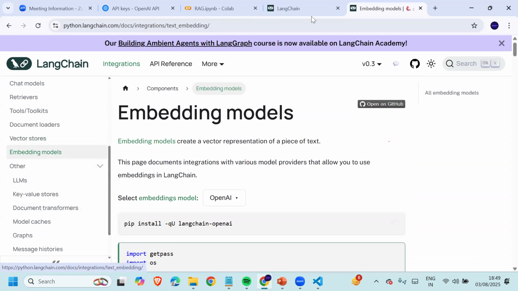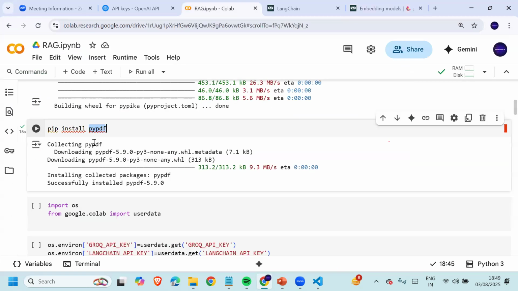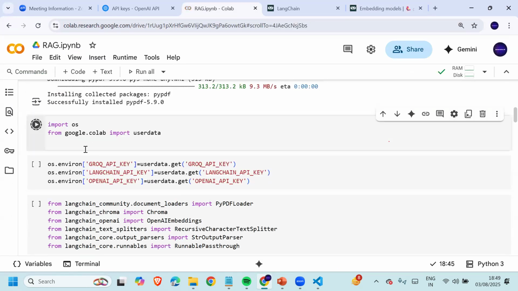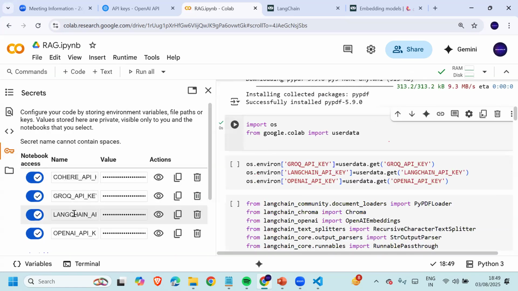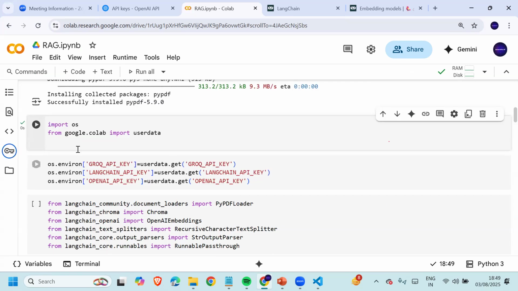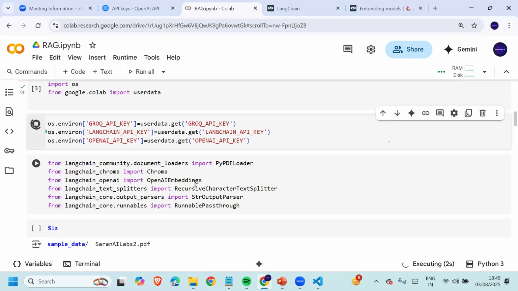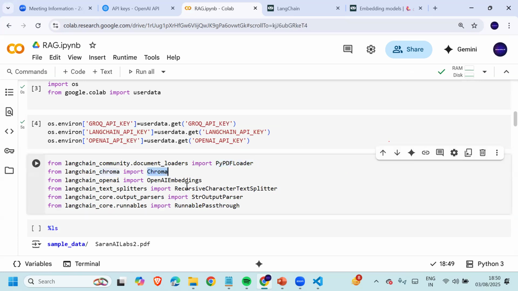Let's go back to our Colab file. So my PyPDF loader is installed. This is my user data. Whatever keys I need, they're already there in my Google Colab, so it will pick from there. No need to change any piece of code. And these are the libraries. You can see PyPDF loader, Chroma database, OpenAI embeddings. The text splitter I'm using is recursive character text splitter.